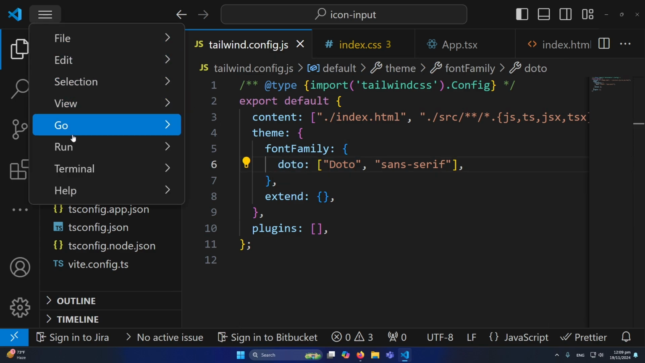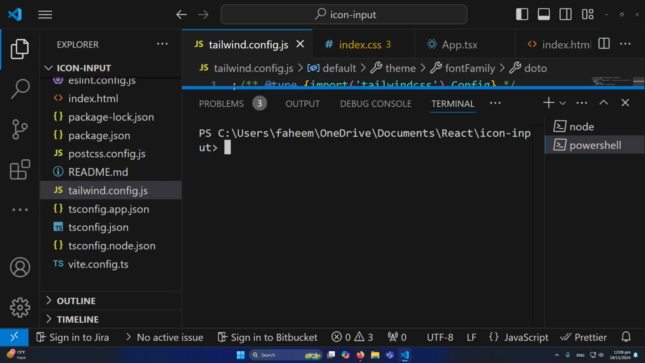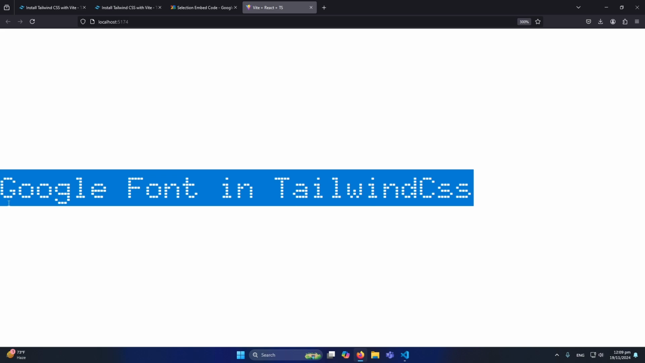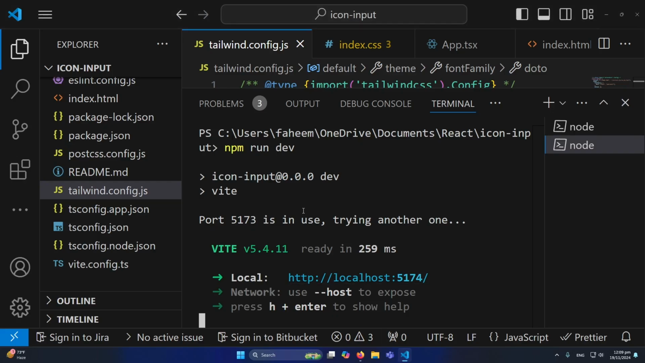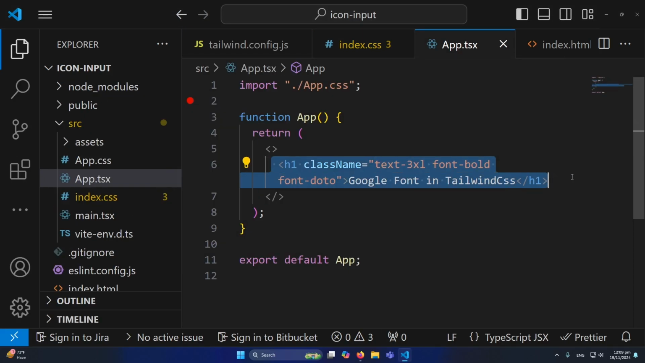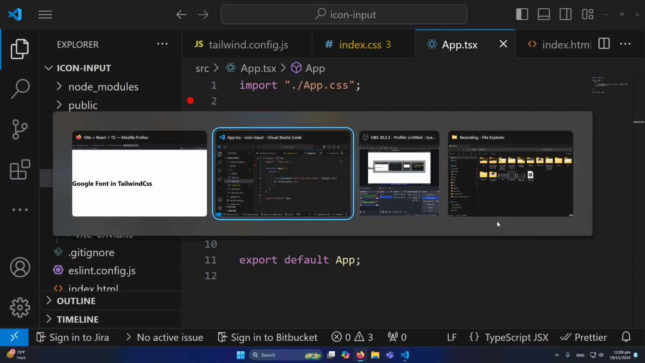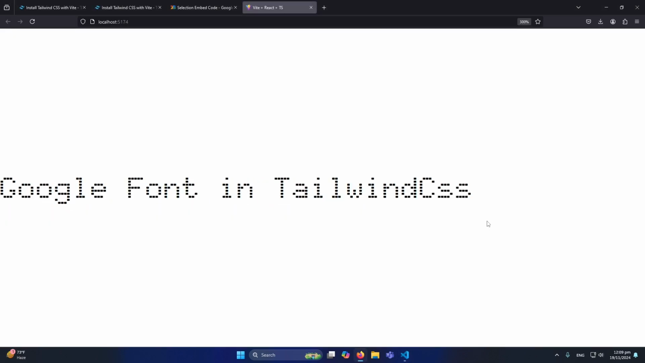Now I will open the terminal so I can run my application. I will type here npm run dev, and you can see that the font is applied to this h1 heading. If I remove this class from here and refresh, you can see that the font is gone, but if I again type this class, you can see that the font comes back. So we have defined our font in our Tailwind config.css. It means that we can use it in multiple places in our project.